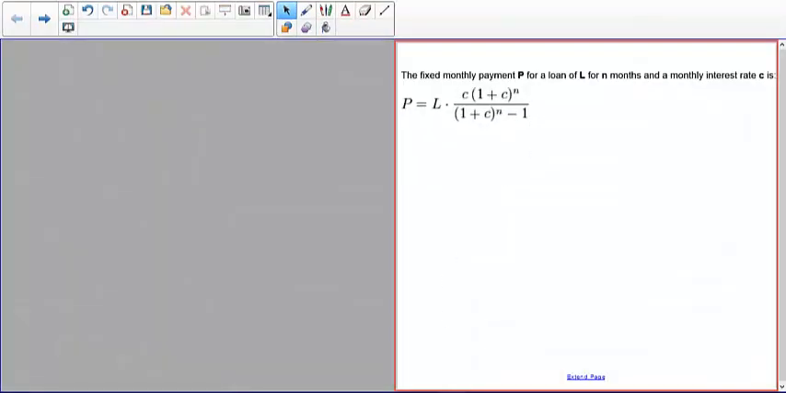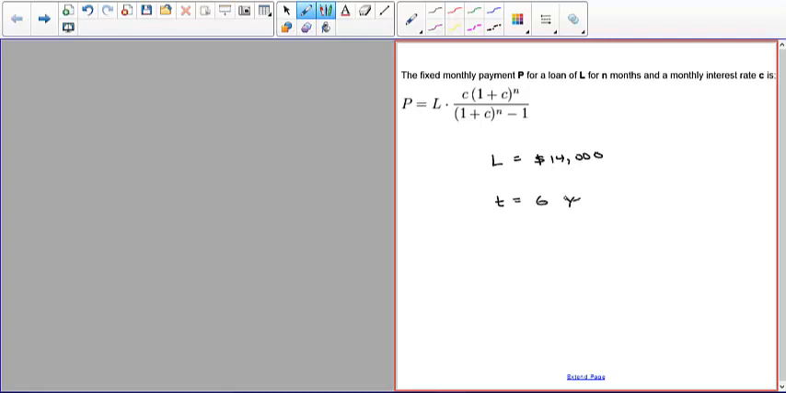So here's a car payment example. These numbers are going to be slightly different in the assignment. What we're going to do first is calculate the car payment. Let's make the loan $14,000. T is the number of years, so let's make it a 6-year loan. And therefore C is equal to the number of payments, which is going to be 12 times 6, so 72 payments.